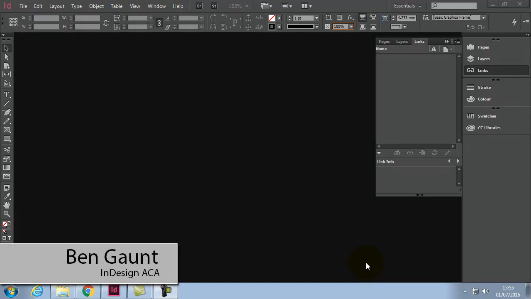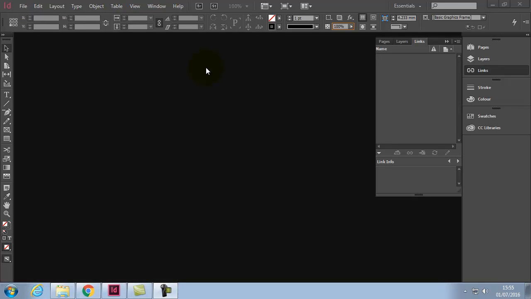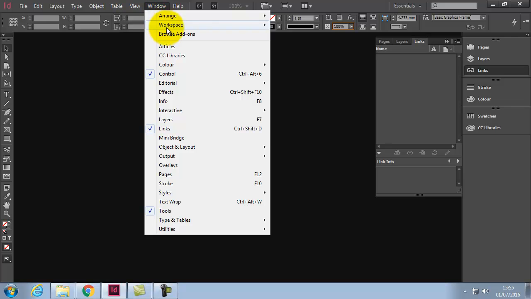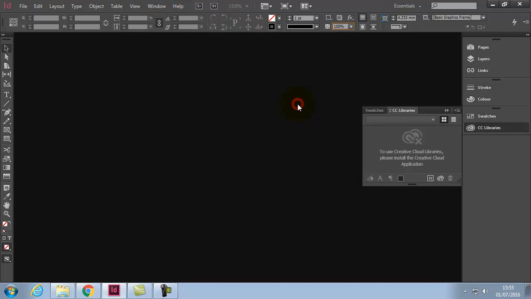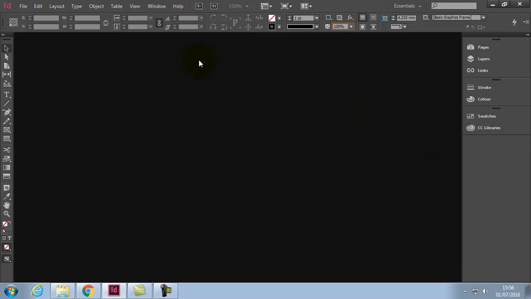The Zine Part 6. What we're going to do in this version is look at packaging, pre-flight, and saving and exporting our work. So first off, if we can go to Windows, Workspace, and make sure we're on Essentials and reset the Essentials, closing any windows that may pop up.